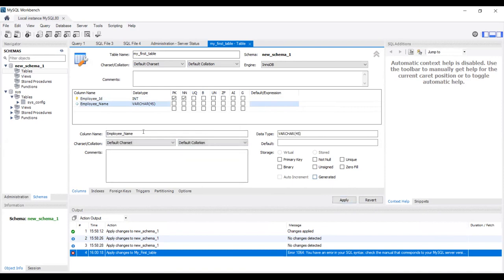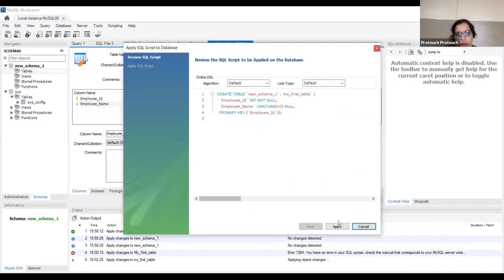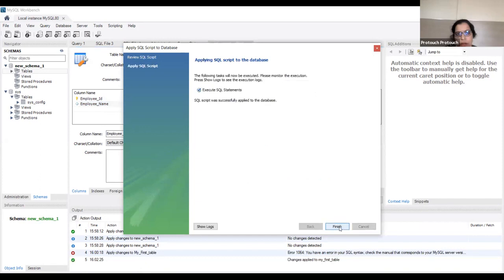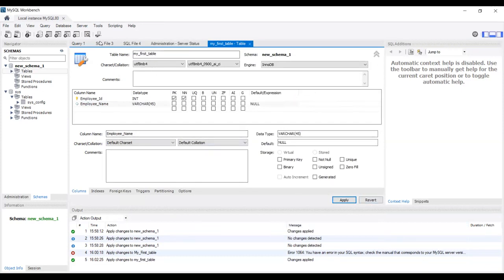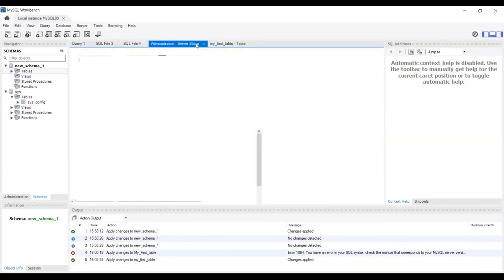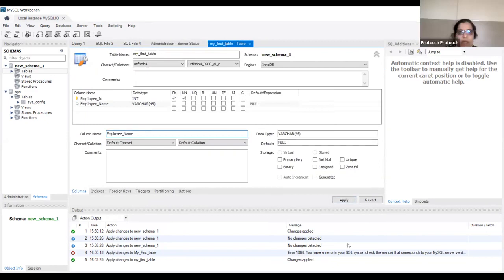Now apply and see if it is working. Or is it showing an error? So this is how the syntax is. Create table, new schema, finish. Done. Now do a refresh near schema if you see. Close this window. You can close it from the top, Atulya.